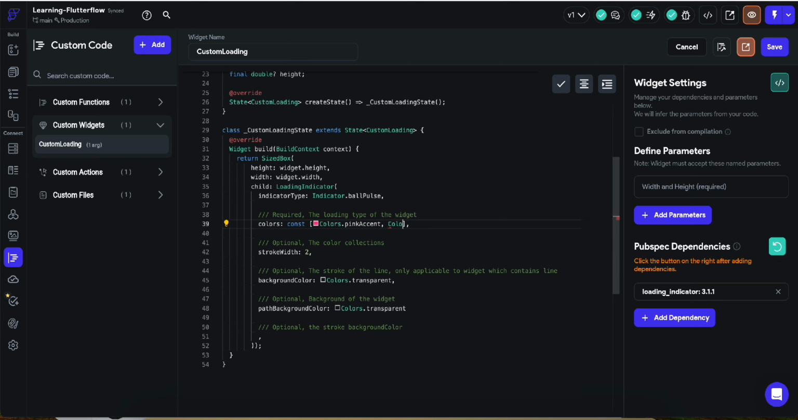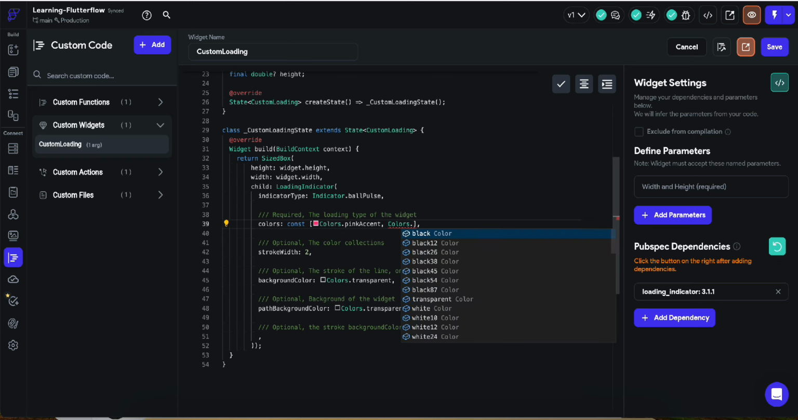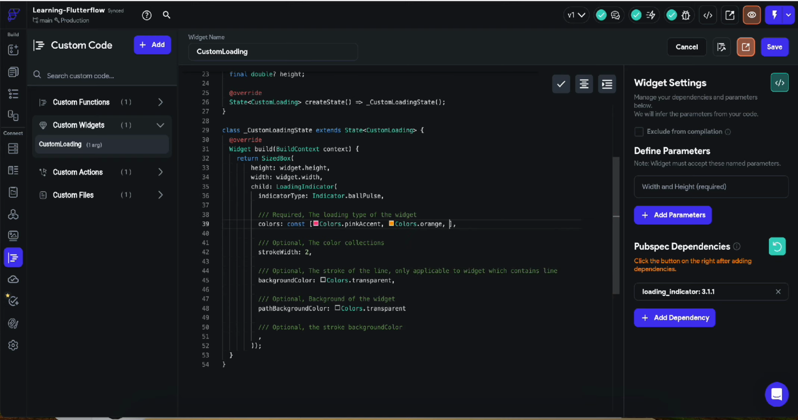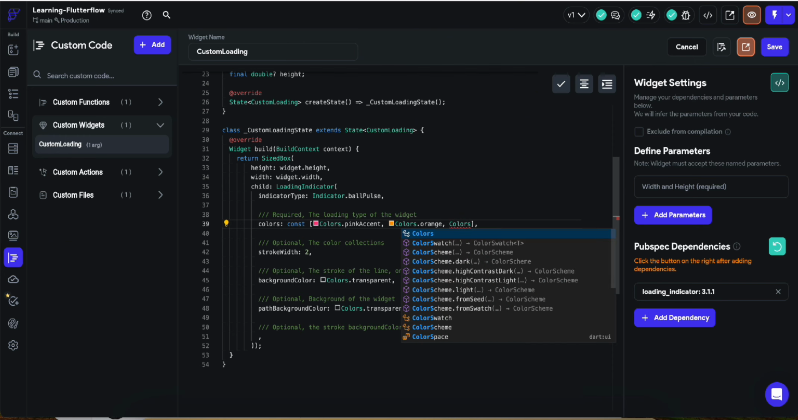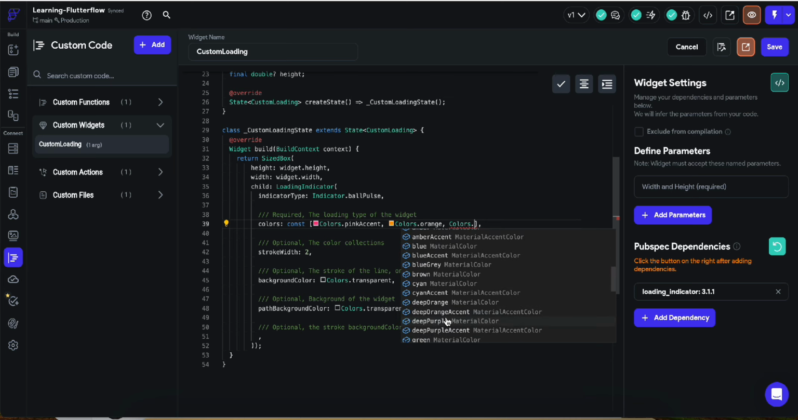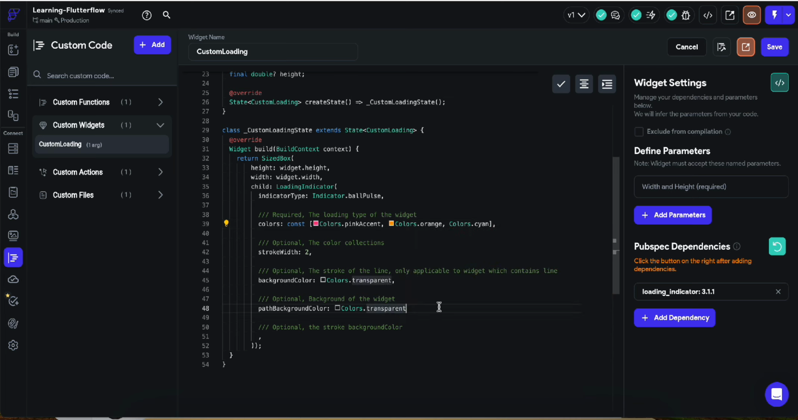We can add more colors like Colors.orange, because this parameter will take multiple options, oh sorry, multiple colors. Okay, so Colors.cyan, and then we can add Colors.red. That's our asset. That's it. Okay, so let's run again.